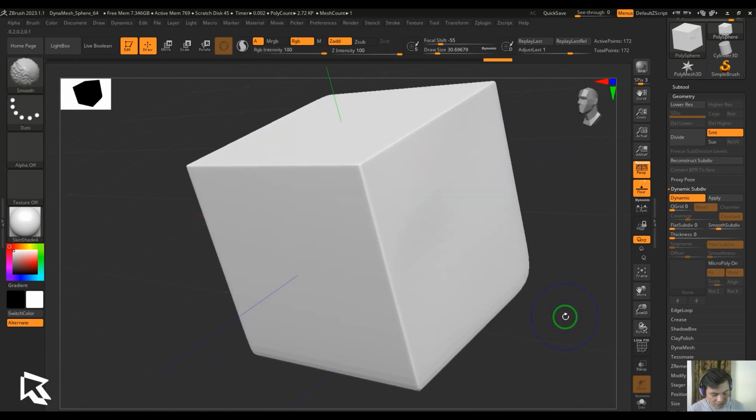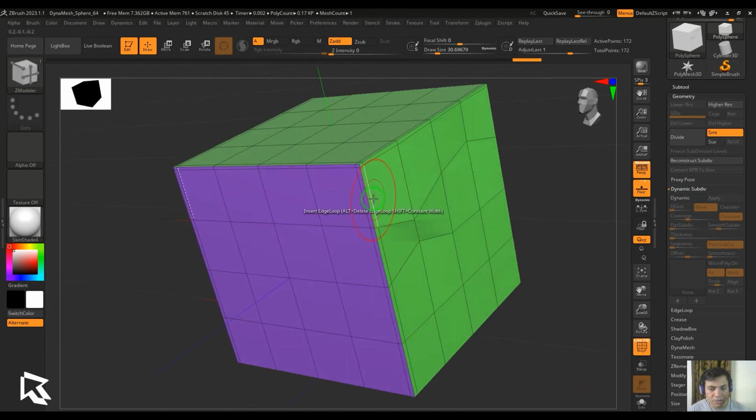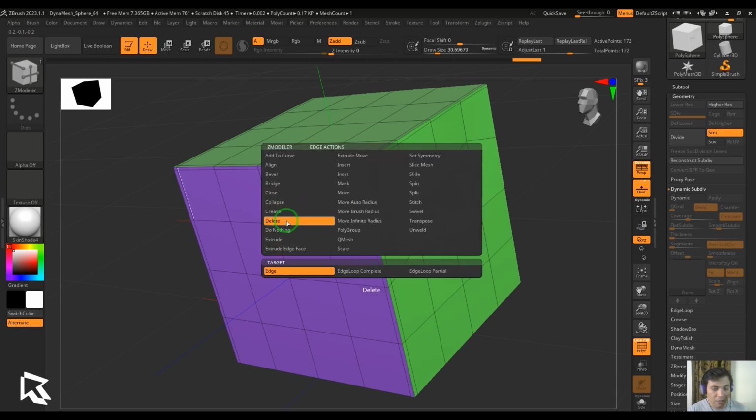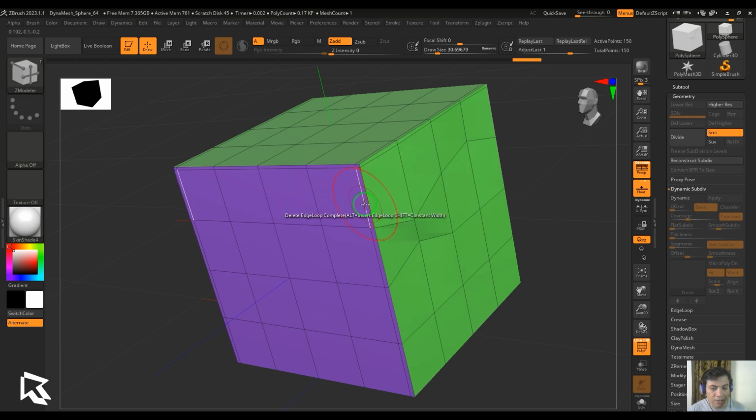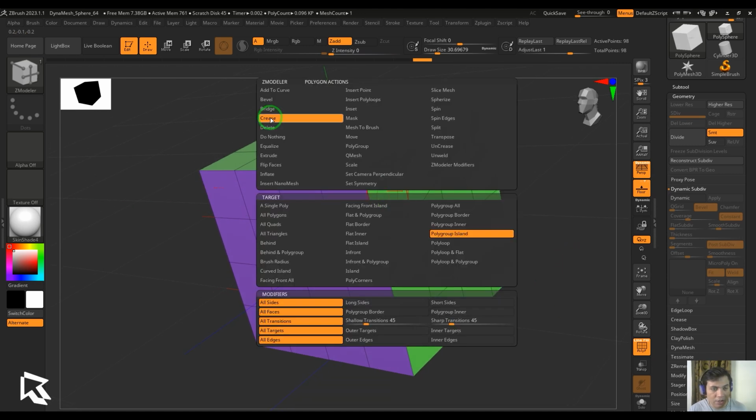Every time, adding these kinds of lines is not going to be an easy job. So what we are going to do here is delete those edges and apply the crease instead. I'm going to choose the delete and edge loop complete, and then delete those lines which I've created.